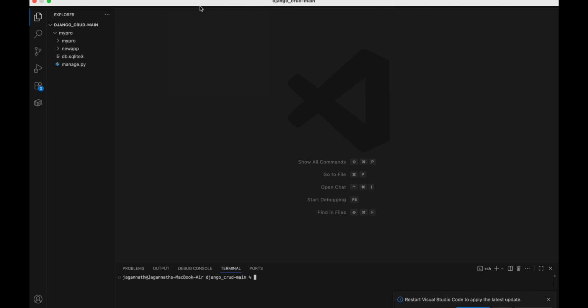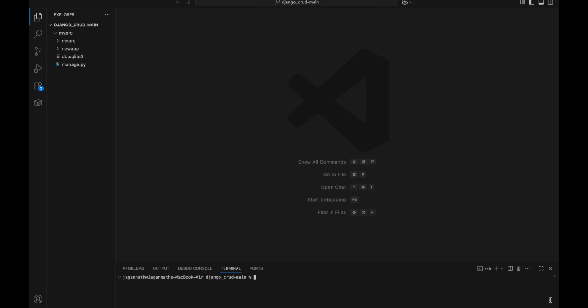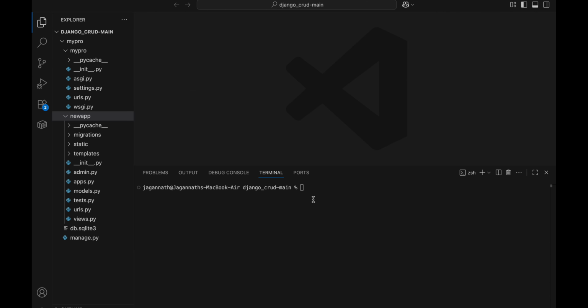Then open the terminal. Navigate to the project directory using cd and run the command python manage.py runserver.